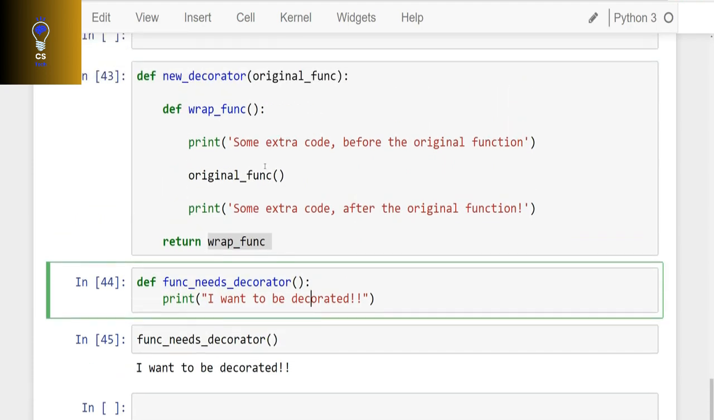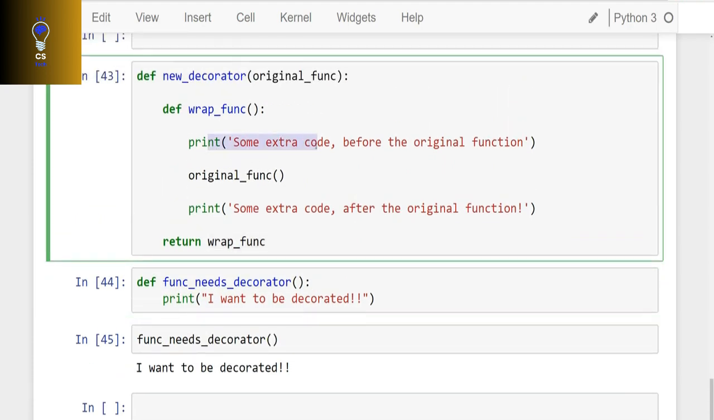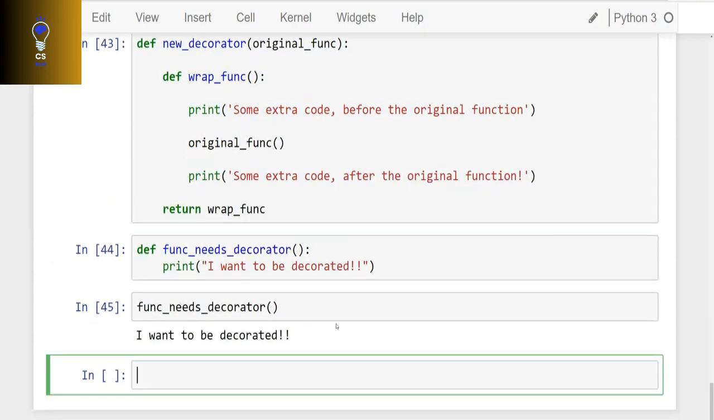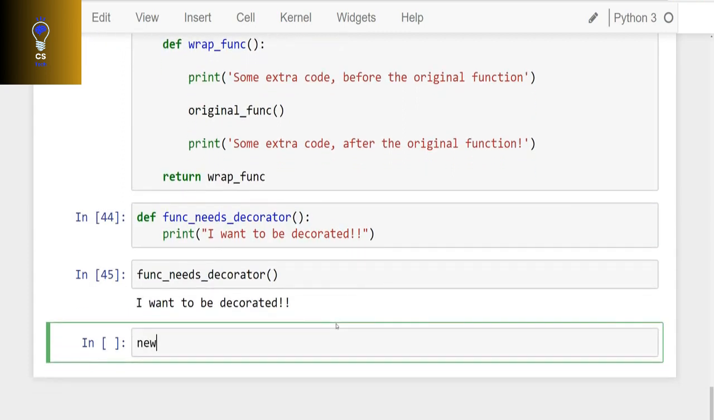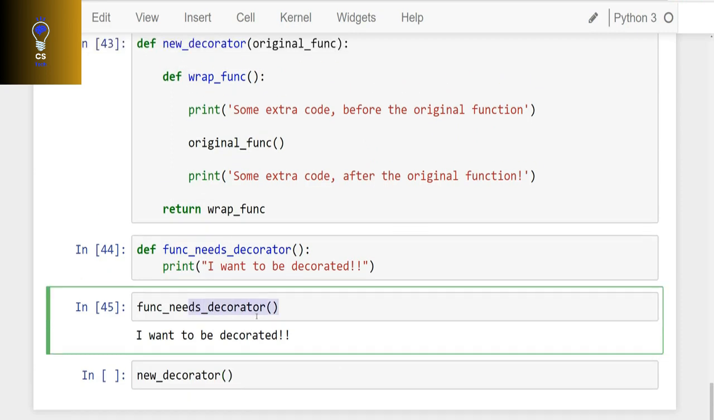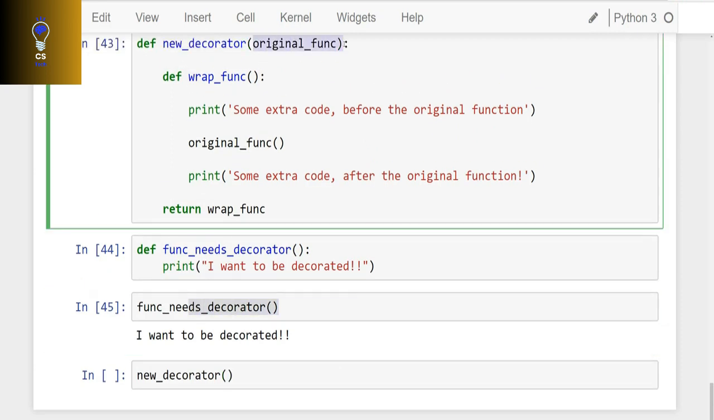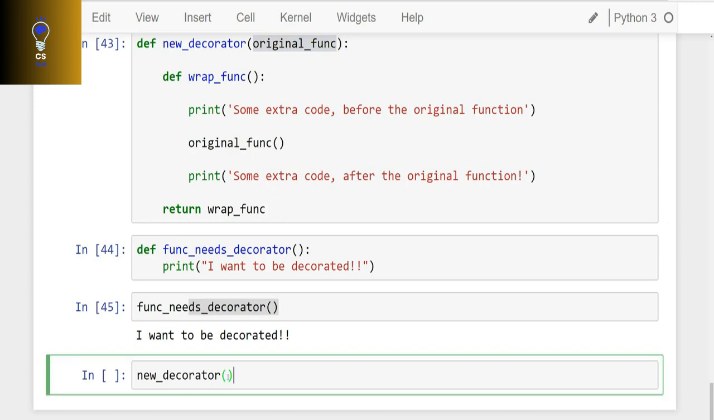What would be really cool is if I could somehow add in some extra code using the framework that I built out here. And this is actually really easy. All I need to do is say, grab my new decorator and pass in this func that needs a decorator. Because remember, it's going to take the original function here. So let's say func needs a decorator and pass that in. No, I'm not executing it. I'm just saying new decorator and then func needs a decorator.